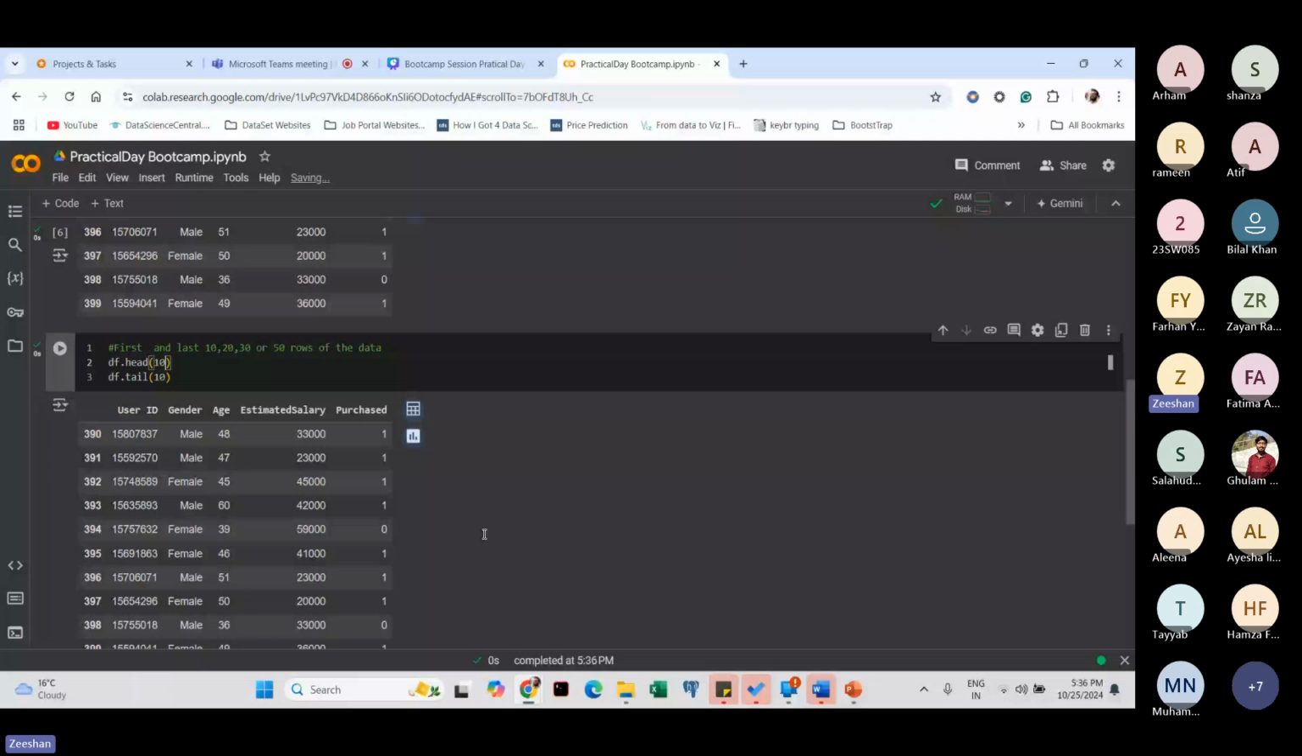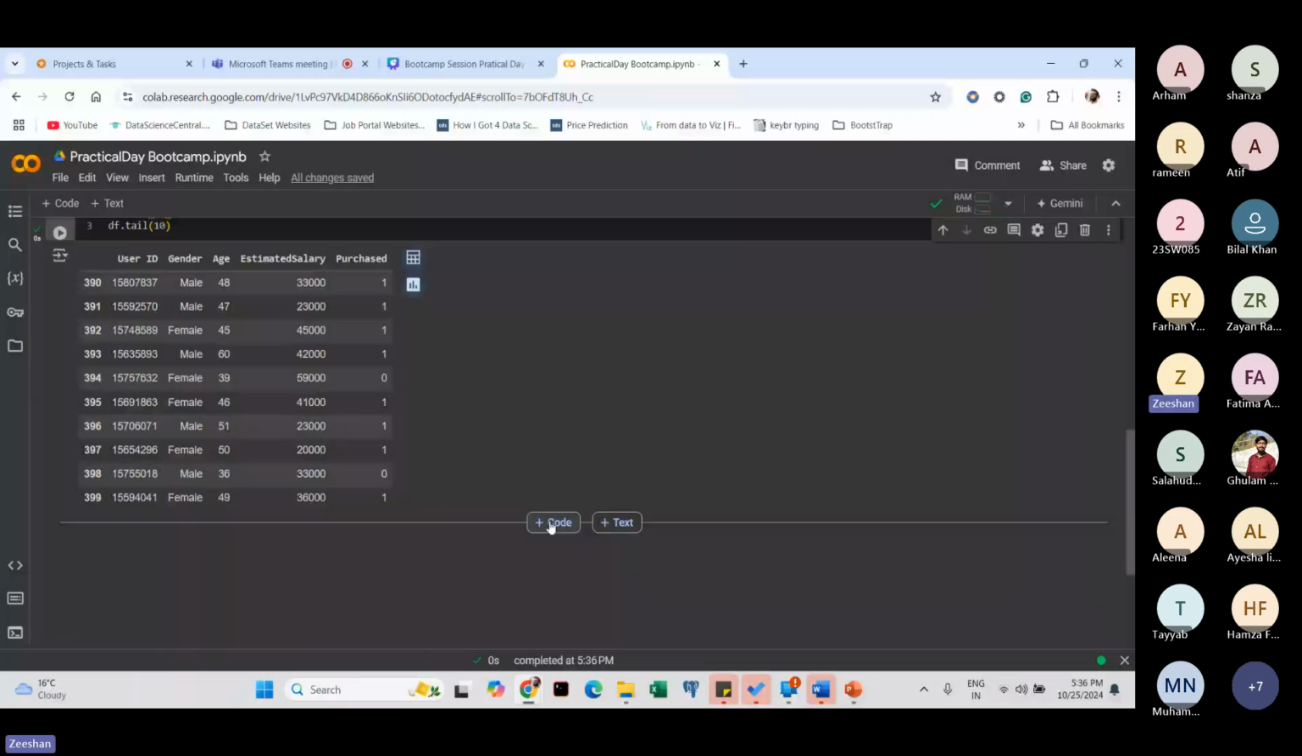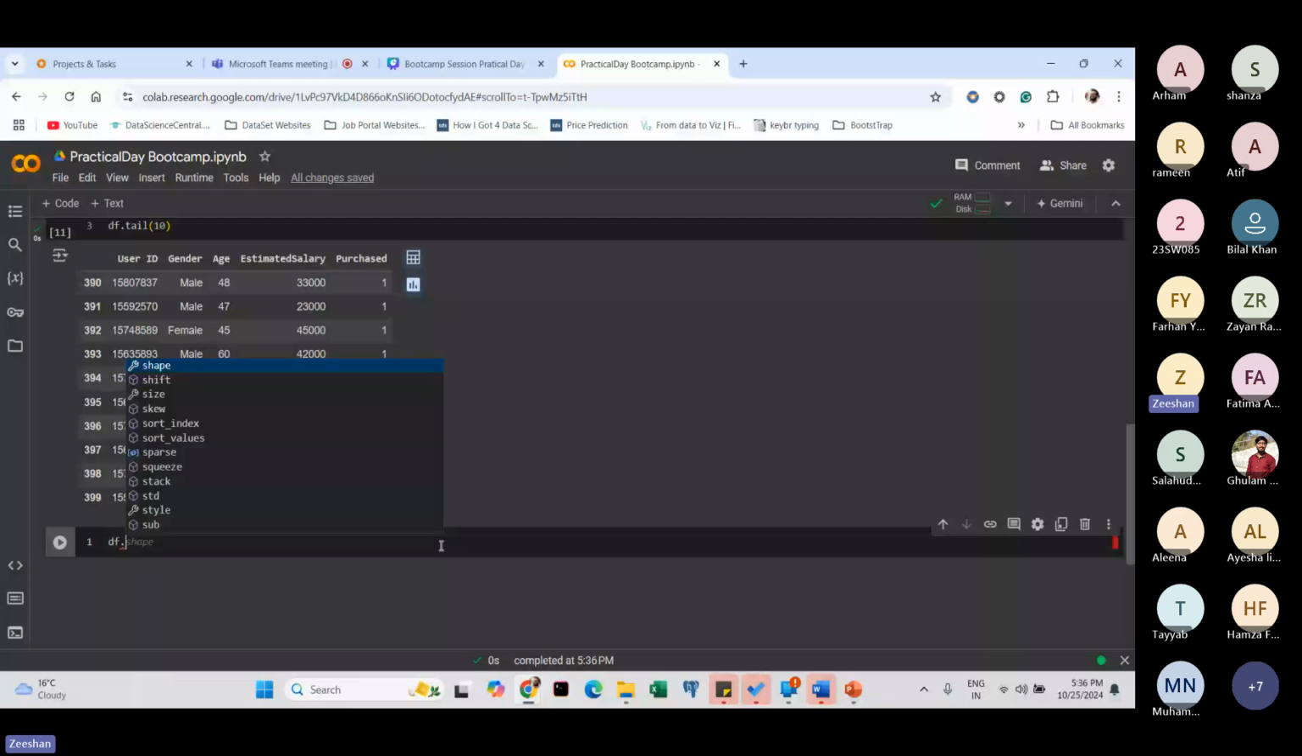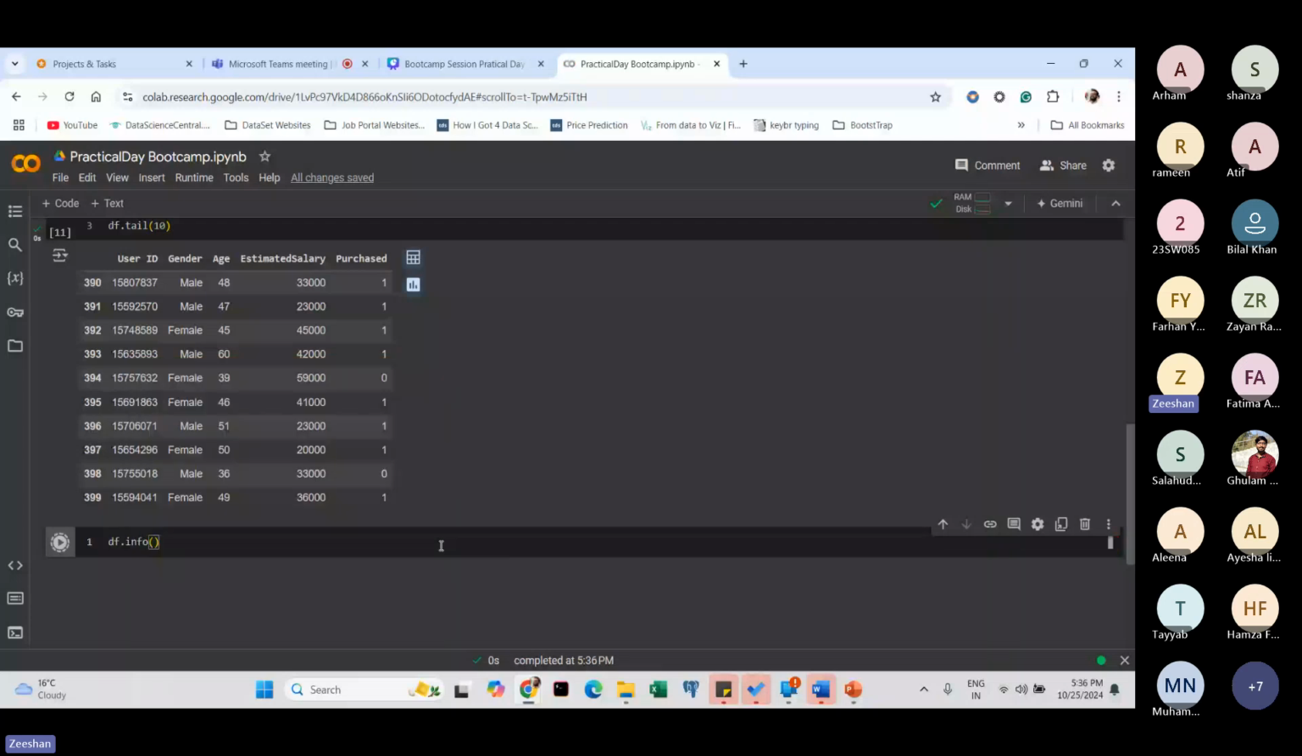Now we'll move towards the next data exploration step, where you will see what the data types of your columns are and how many non-null values you have. So we'll just access our data and write info. When you write info, you will be able to see the columns and their data types, and even the non-null values.